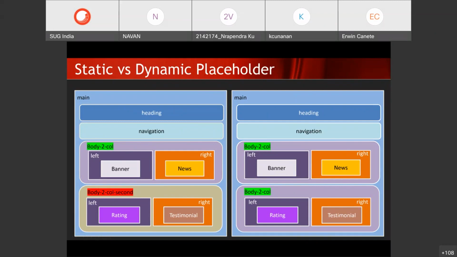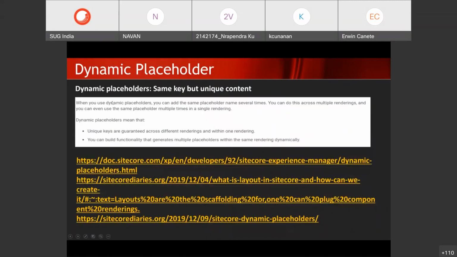With a static placeholder, if you have a unique name, obviously you can go about doing this. But if you have the same name, then you need to go for a dynamic placeholder because it automatically appends your ID. So that's something. So let's go through dynamic placeholder.